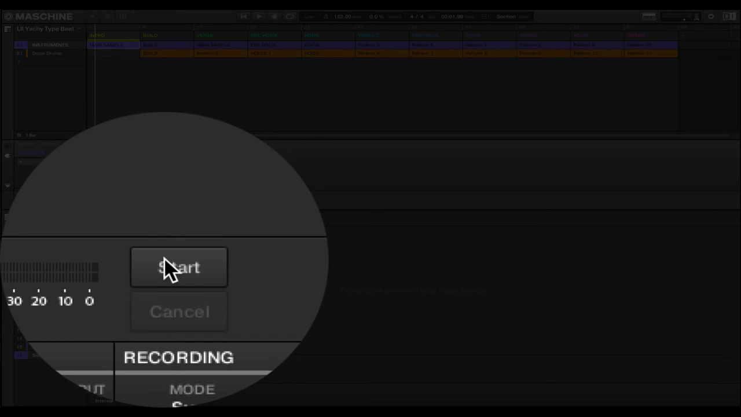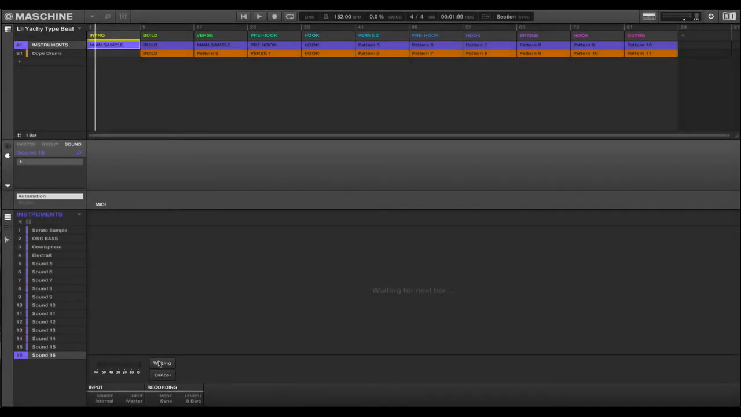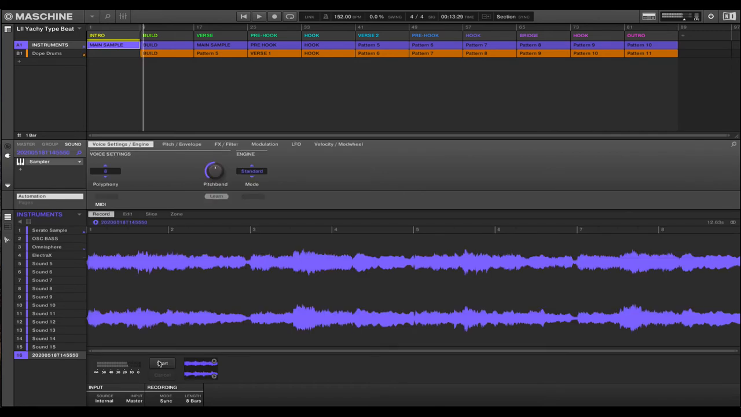I'm going to hit start. Now, it's not going to start recording until we tell machine to start recording. So I'm just going to simply hit my play button on my machine controller here. It stops recording automatically after 8 bars, and so we have our sample loaded right here.